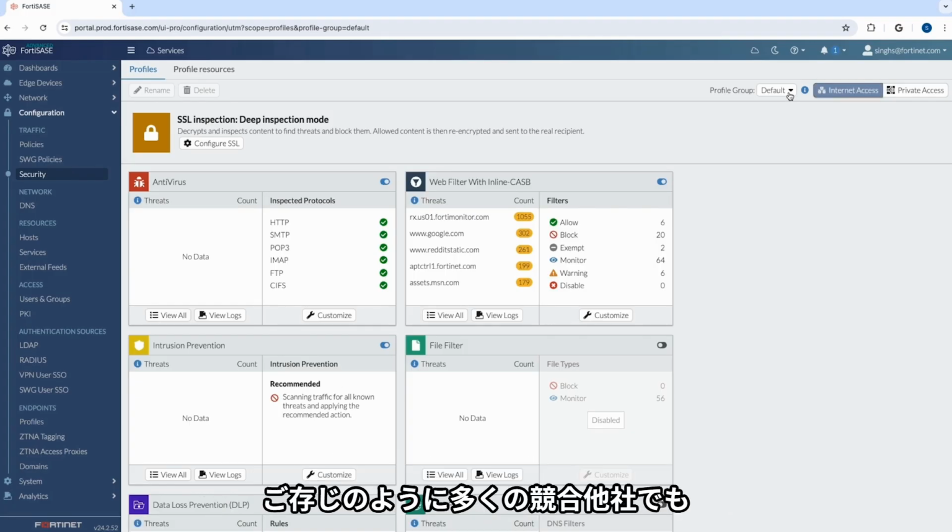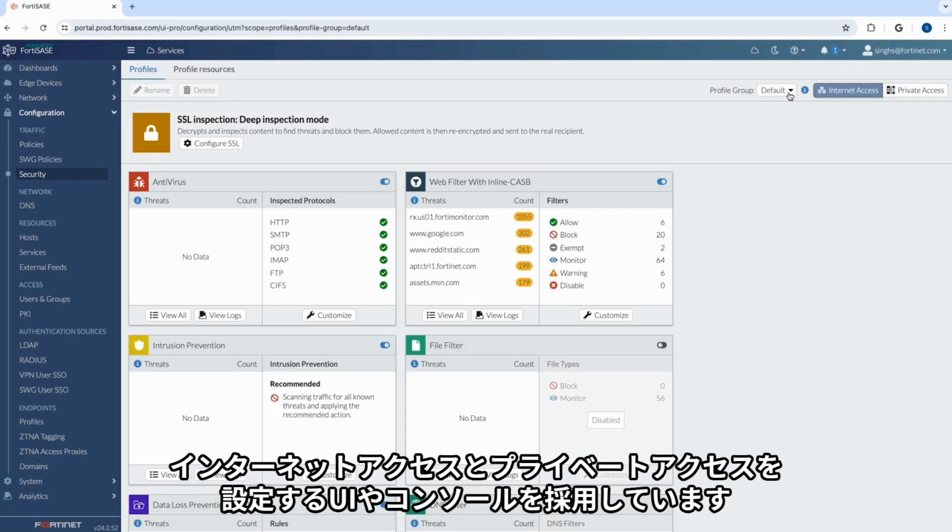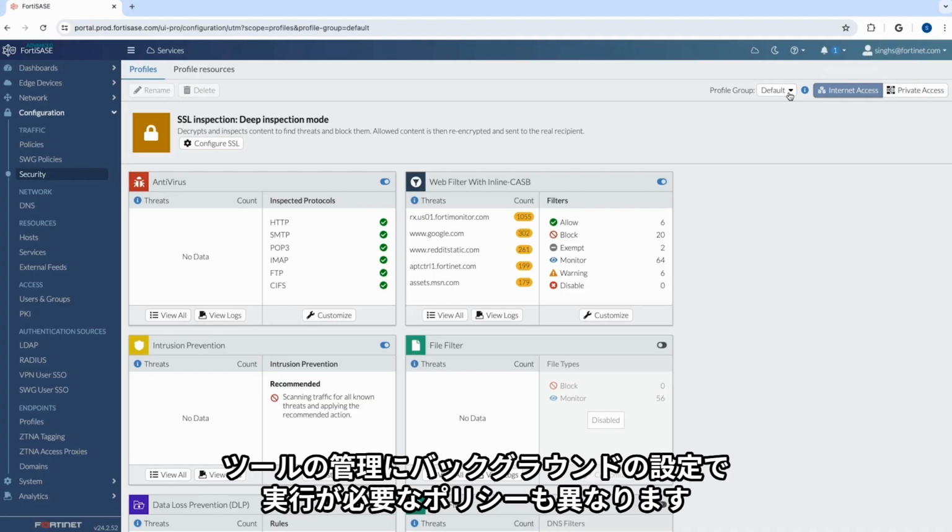I do know there are a lot of other vendors out there in this space who have different UIs and different consoles to configure internet access as well as private access. And then there are different policies that are required running behind the scenes to govern the two.